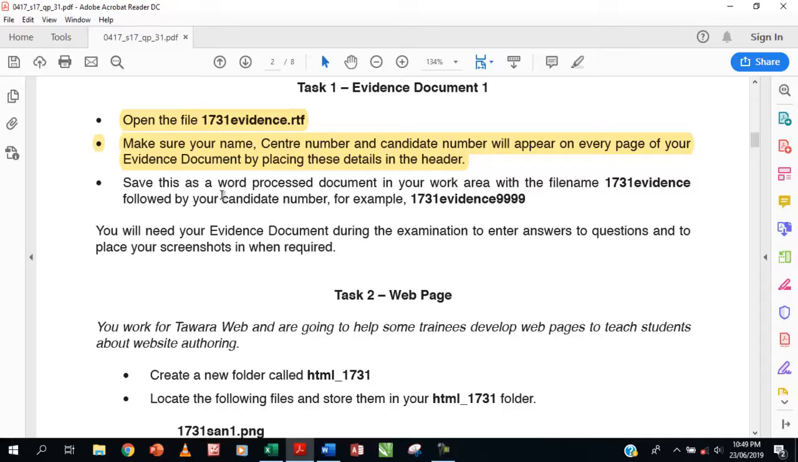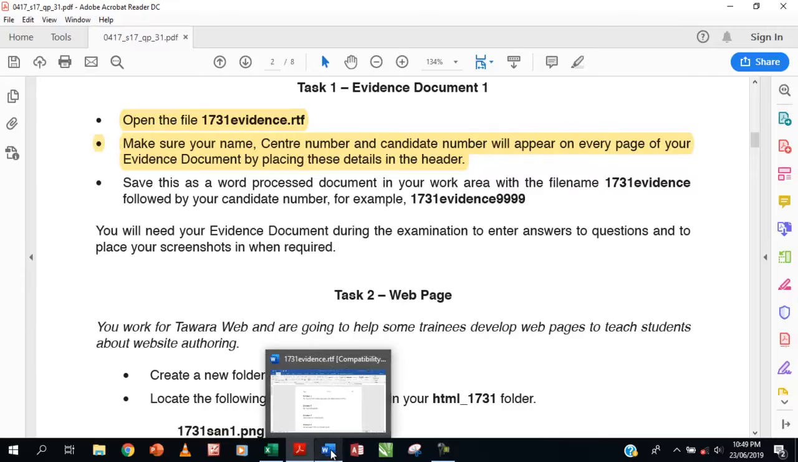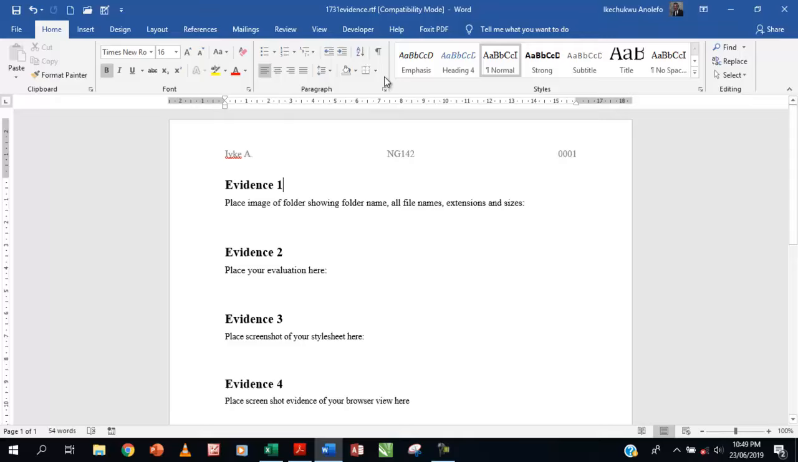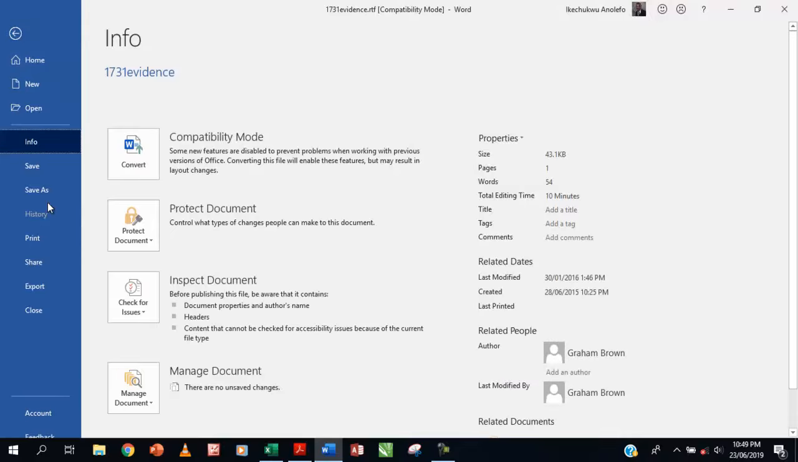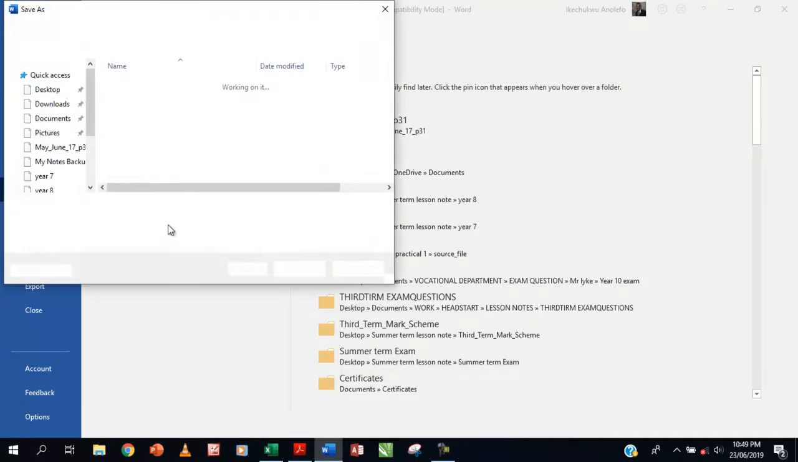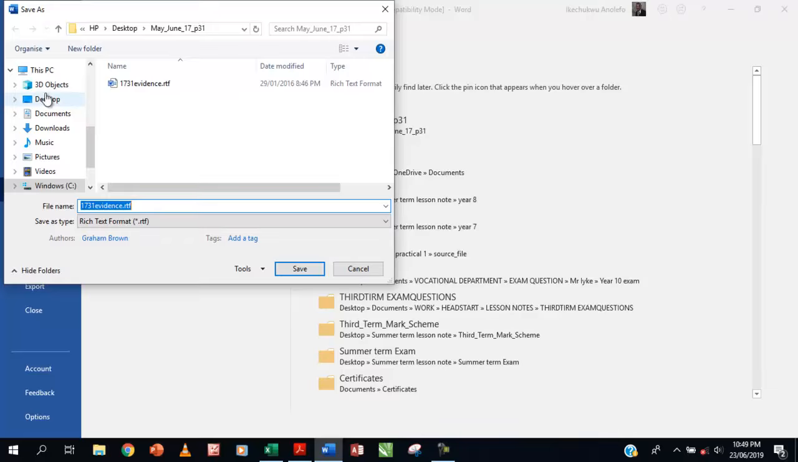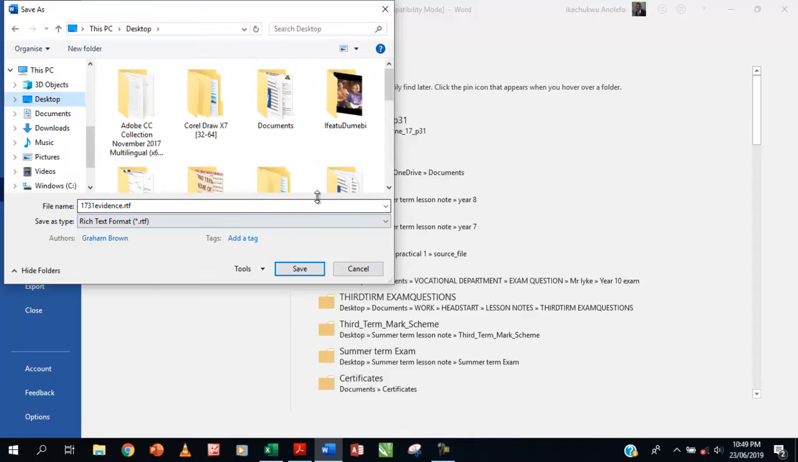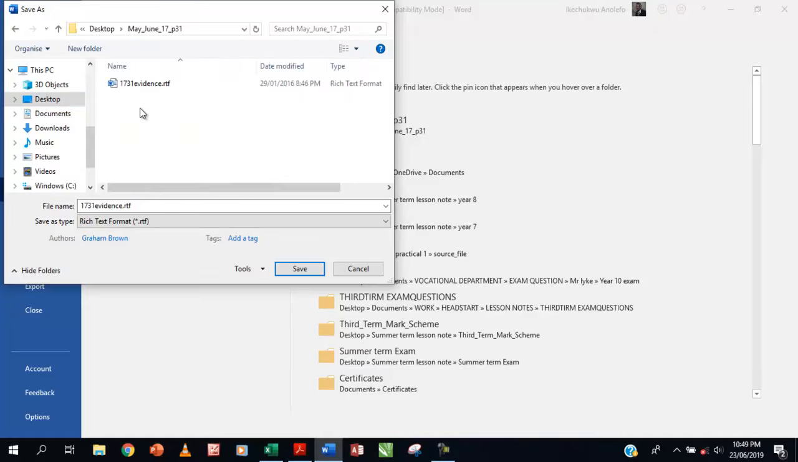The next question says, save this as a word processed document in your work area with the file name 1731 evidence followed by your candidate number. First of all, we all know by the name here at the title bar that it is an RTF, rich text format. So I'm going to save it as a word processed document. I'm going to do save as, and go to my file on the desktop. Okay, that's it right here.